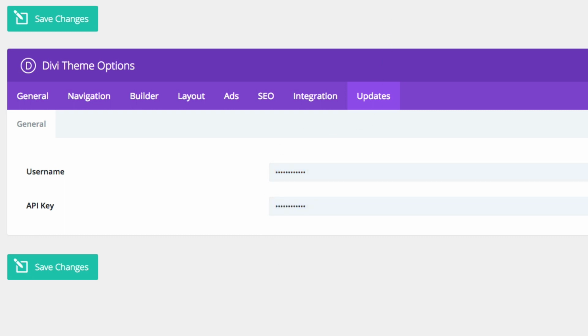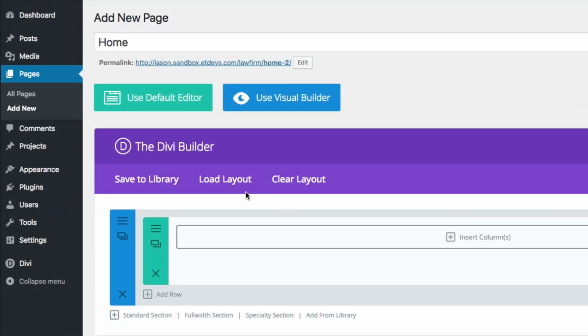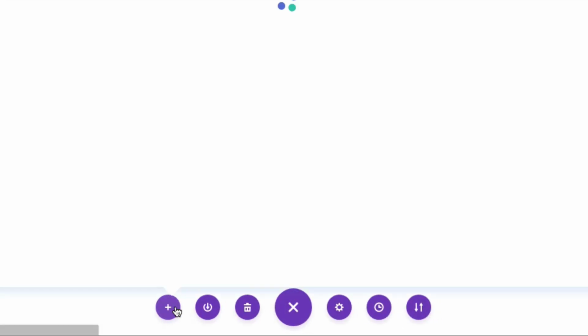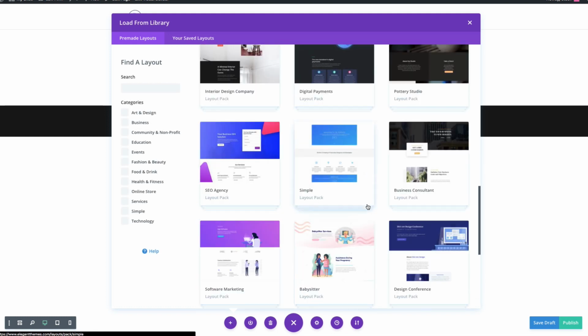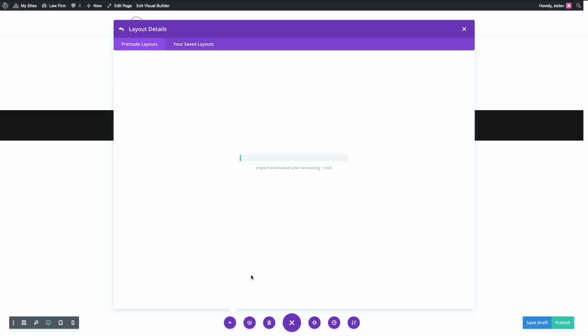To do this, create a new page and activate the visual builder. Look for the Load from Library icon in the page settings bar. It looks like a plus symbol. Click this icon to launch the Load from Library pop-up. Once you find the law firm layout pack, click on it. You will see all of the individual page layouts included in the pack. Simply select the layout you want and then click the Use This Layout button.